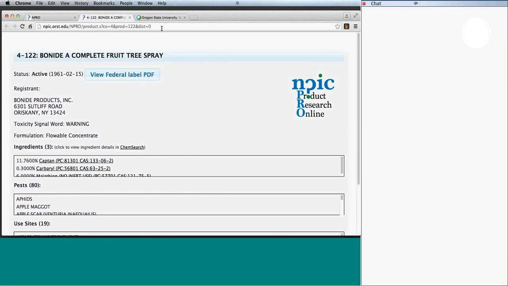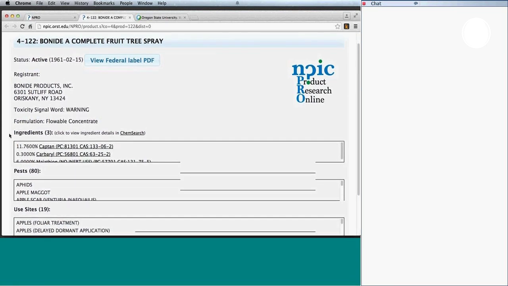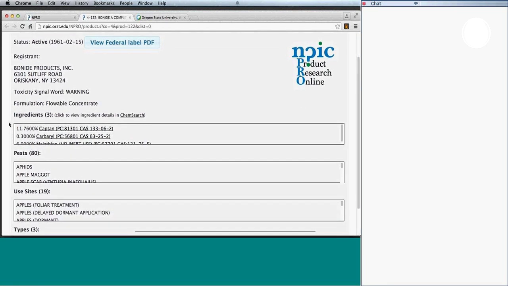This is very helpful. Looking at this product page, we see that the status for this product is active and the date it was active, also who the registrant is, the signal word and formulation, and then also the ingredients field. I love this field because it's not just what the ingredients are, also it has a hover feature.